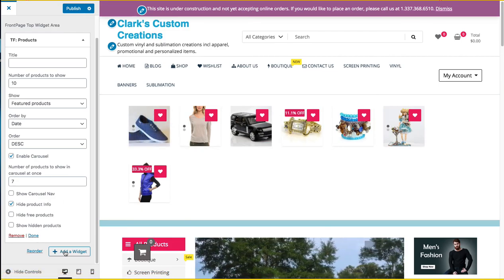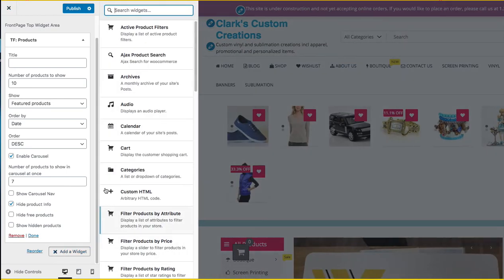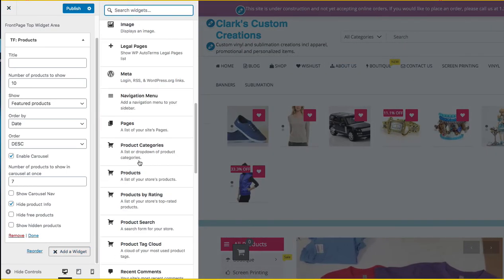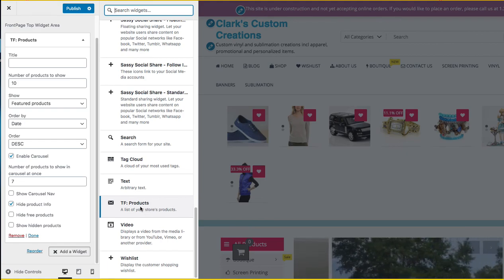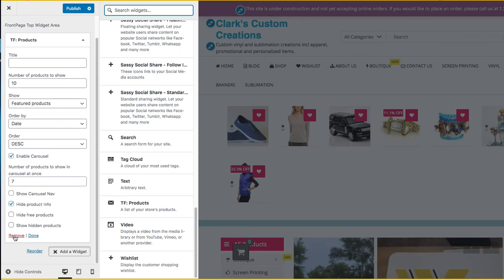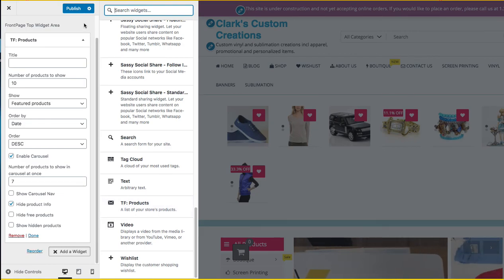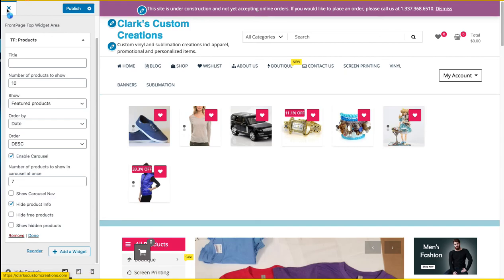And then you could turn around and add it back by clicking Add a Widget. Okay? You notice it's called TF. I'll show you this real quick. Add a widget. And your TF widget is right here, a list of your store's products. Okay. So if you want to remove it right now, you could come back later and add it. You can add it anywhere you want using this. Okay. For now, we're just going to exit out of here. Not going to make any changes.